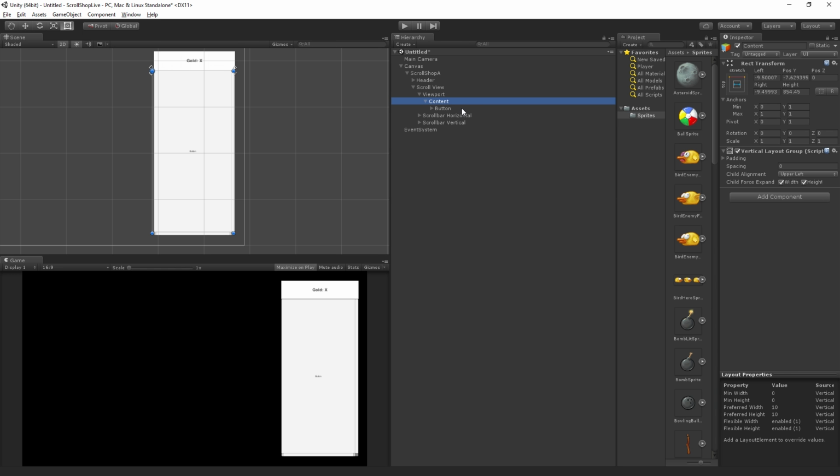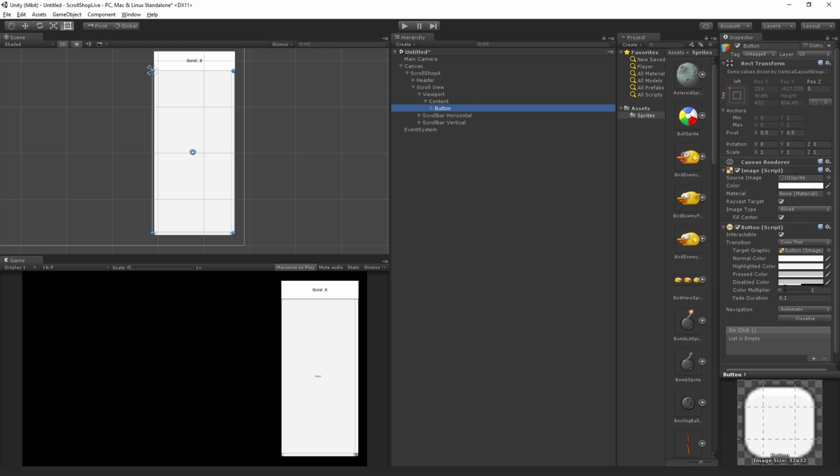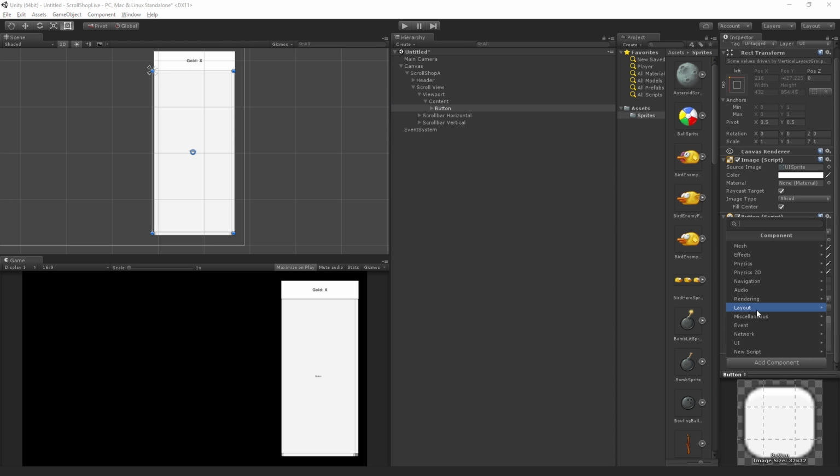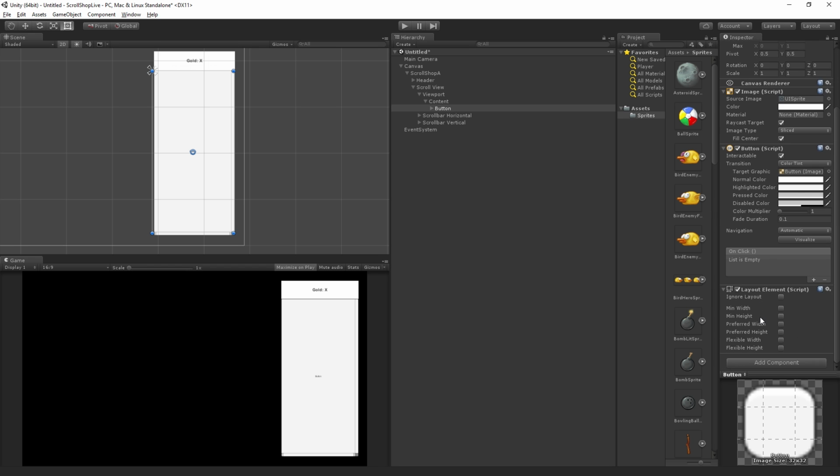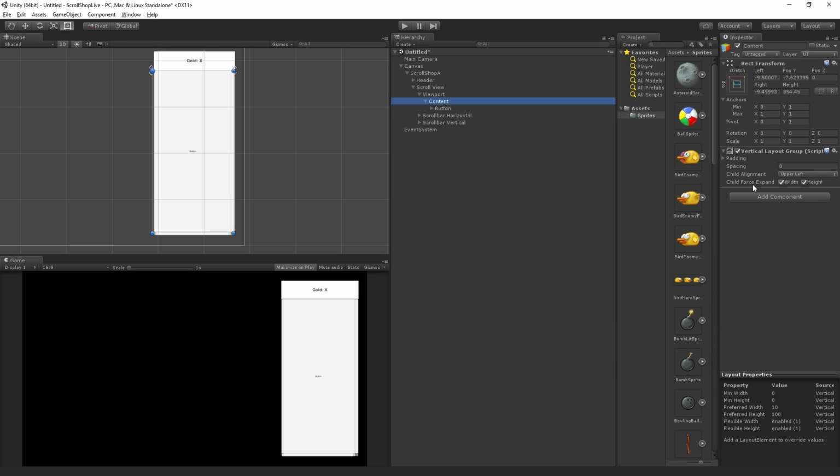So what we're going to do is add to our button a component called a Layout Element. So this is under Layout, Layout Element. And in the Layout Element, we can specify a preferred height in pixels. And we're going to set this to 100. And now on the content game object in our vertical layout group, we can tell it to not force its child objects to expand to fit the height. So now we can see we have our button. It's more of a normal aspect.